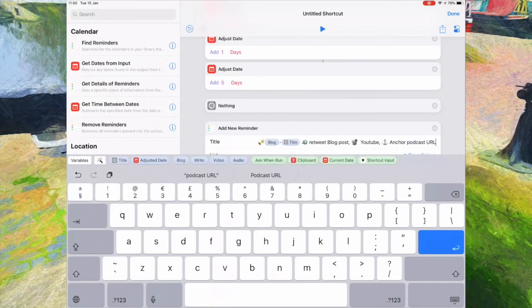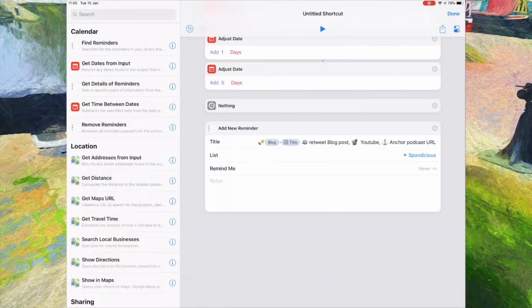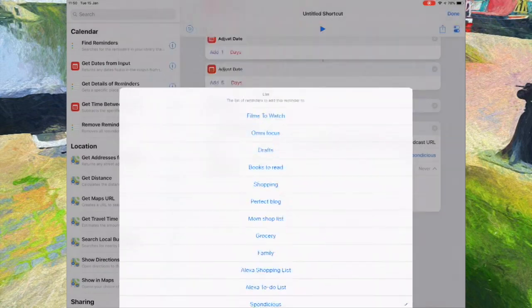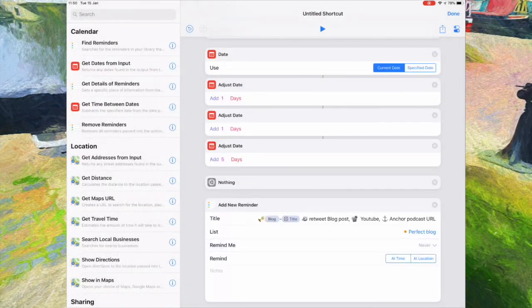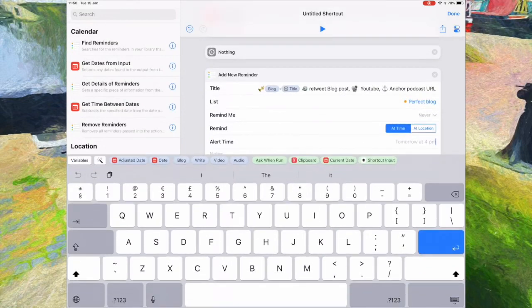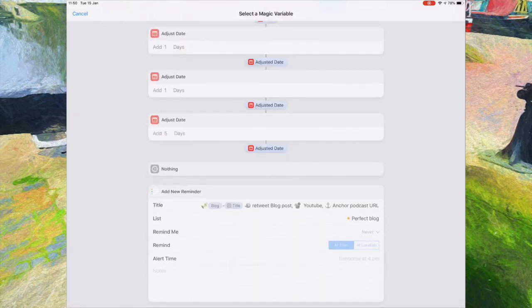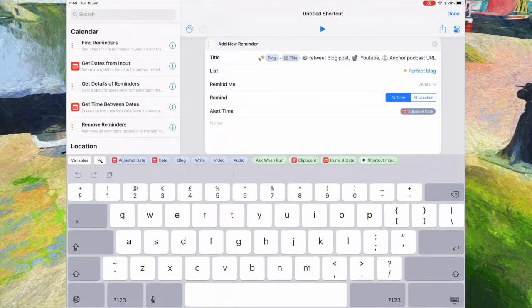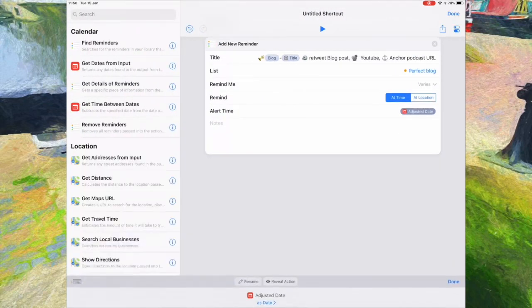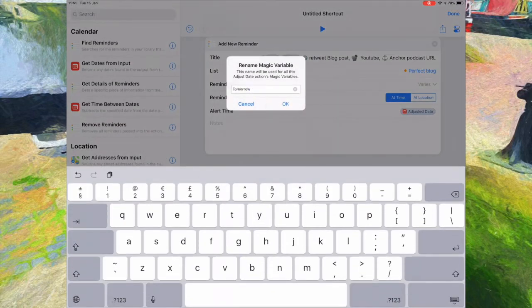So this is our new reminder. It's going to go into the correct list, which is perfect blog, and it's going to remind me at a time, and the time is going to be the day after, so we want it to be tomorrow. So we need to get an adjusted date, so we're going to go to the magic variables, and we're going to choose this adjusted date here, and we're going to rename that adjusted date to tomorrow.